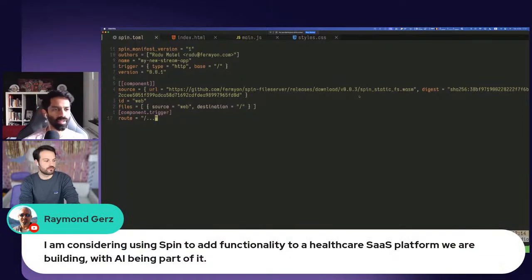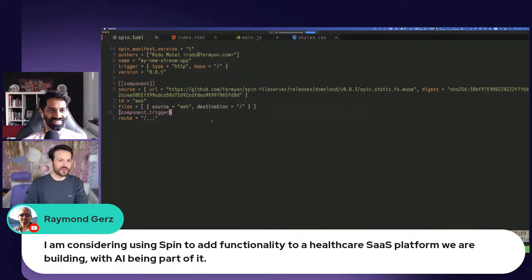Raymond, thanks for your comment. Raymond says, I'm considering using Spin to add functionality to a healthcare SaaS platform we're building, with AI being part of it. That's super cool, Raymond. Happy to even have a chat after the stream and bounce ideas if you want. Very cool that you're actually building something like this with AI being a part of it. Yeah, and stick around for the stream. Really interested in chatting about exactly how that works and what your experience is using Spin for this.